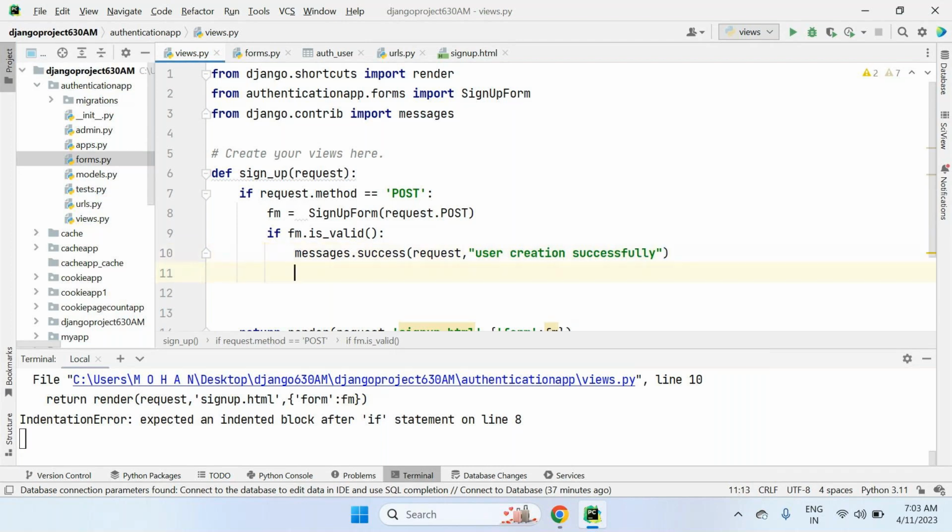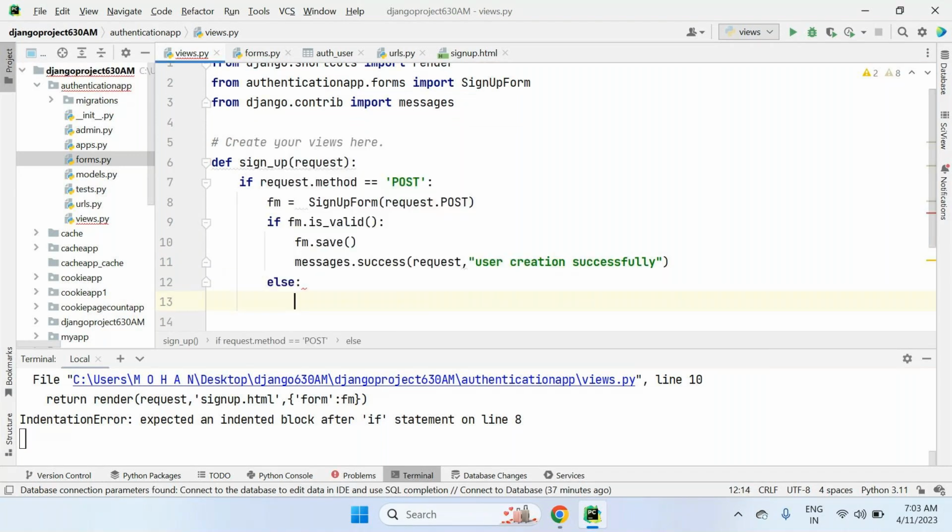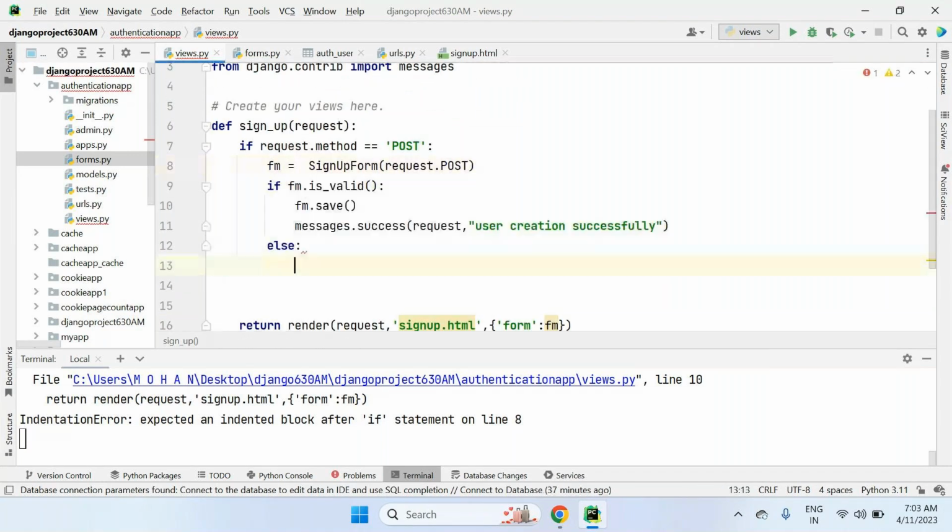If fm dot is valid, form dot is valid, then after that, what I'm trying to do is save this form. First, actually, we have to save this. Fm dot save method I'm taking. In case the user has not entered correct details in the sign up form, then in the else block I need to go for messages again. Messages dot info, current request. So I can say please enter valid details in the else block.